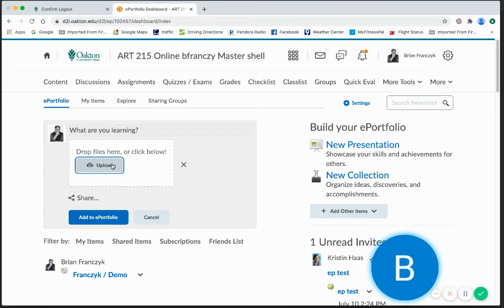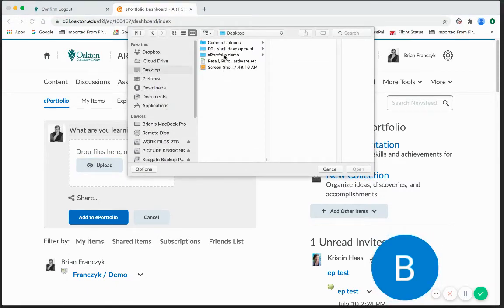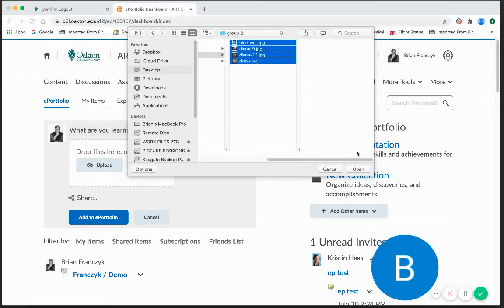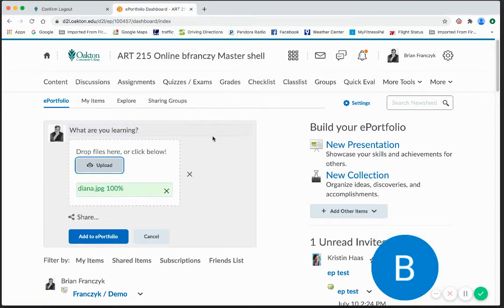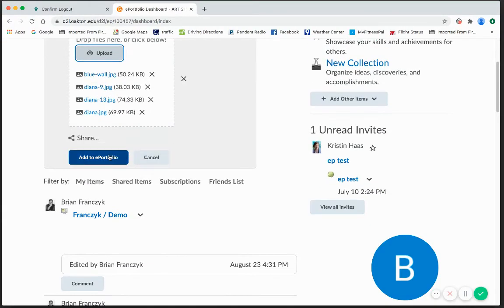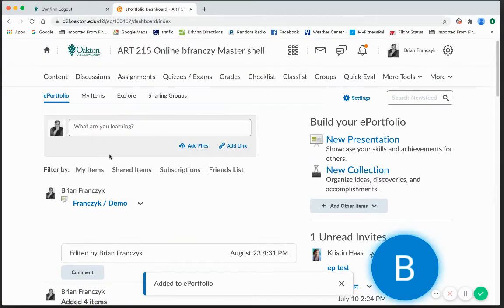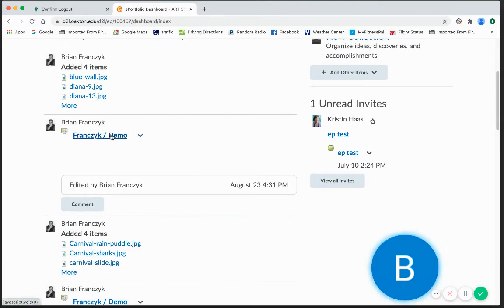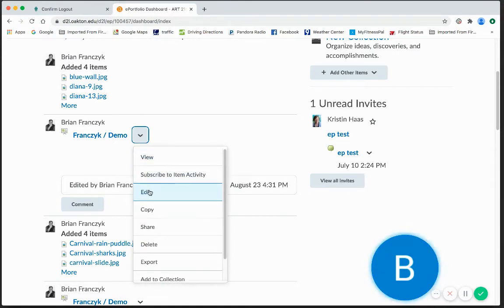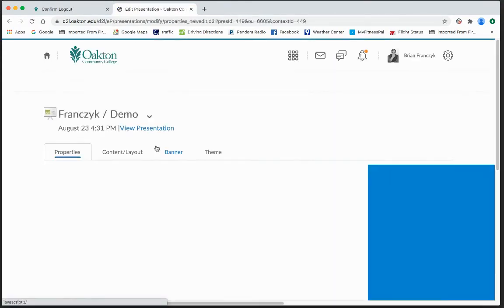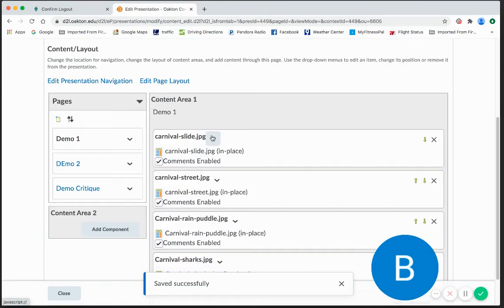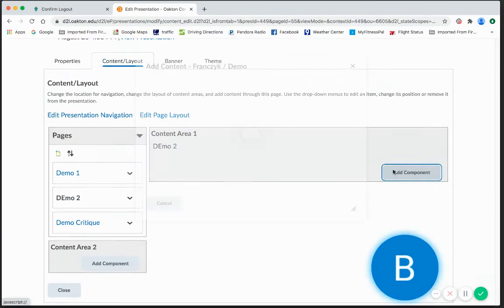Add files, upload, desktop. I'll go to my second group. I'll select 4 files. I'll click Open. I will click Add to ePortfolio. Now I'm going to go back to my demo. I'm going to go to Edit. It's my demo presentation. I'm going to go to Content Layout again. I'm going to go to my second page. And I'm going to add components there.